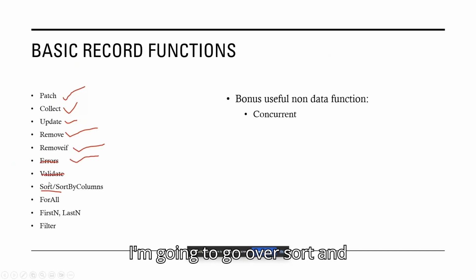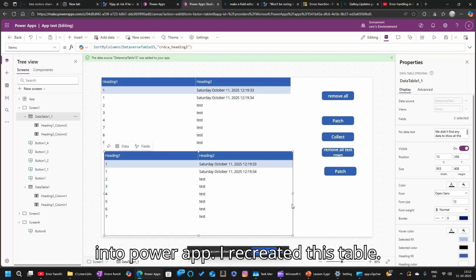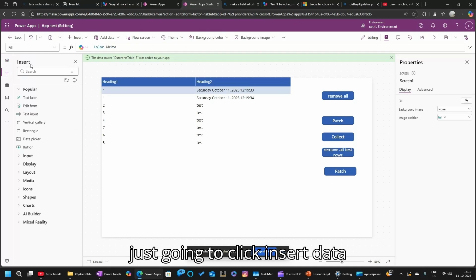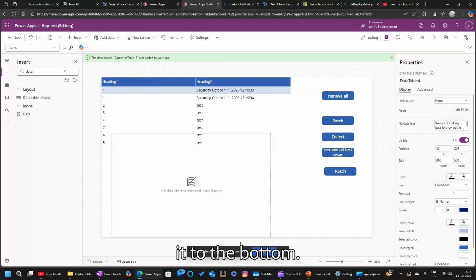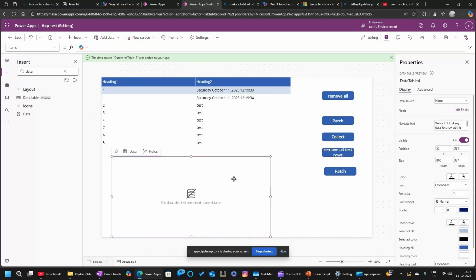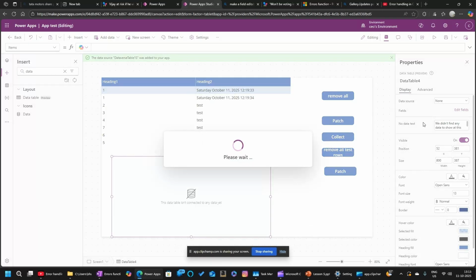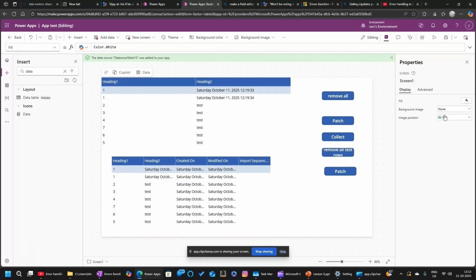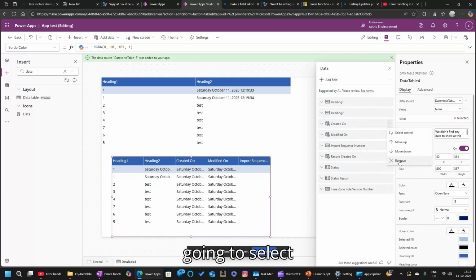I'm going to go over the sort and sort by column functions right now. Go into Power Apps. I recreated this table. Click insert data table, and I'm going to move it to the bottom. For the data source, I'm going to select the dataverse table, and for fields, I don't want all 9 fields. I'm just going to select only heading 1 and heading 2.